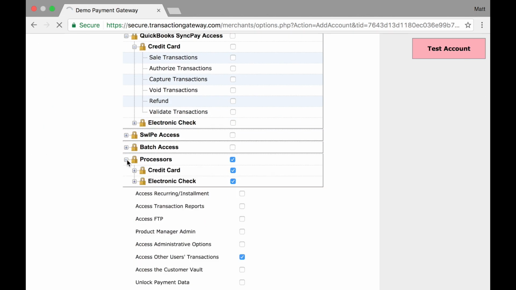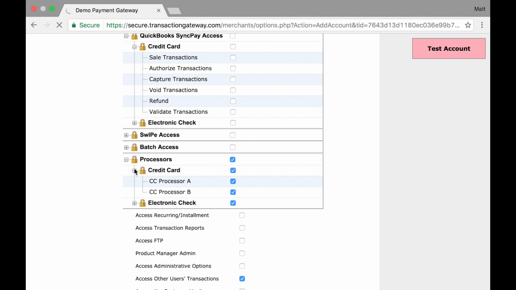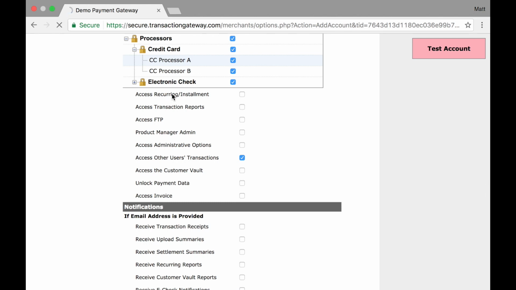If you have multiple processors on your gateway, you can expand this and see all of your credit card and check processors and control access this way. And down here, you have access to specific features of the gateway, such as recurring, transaction reports, and the customer vault. One important one to know about down here is the permission to access administrative options.